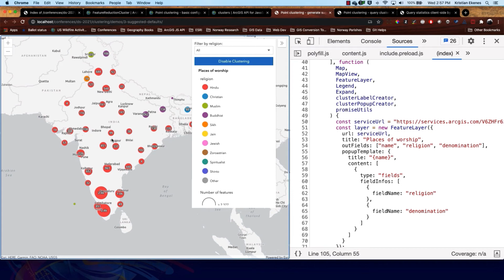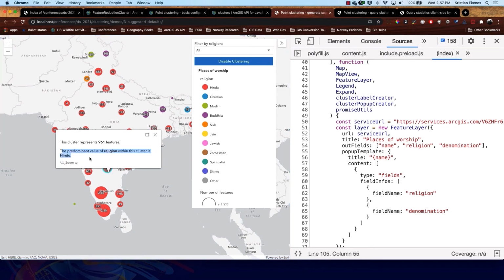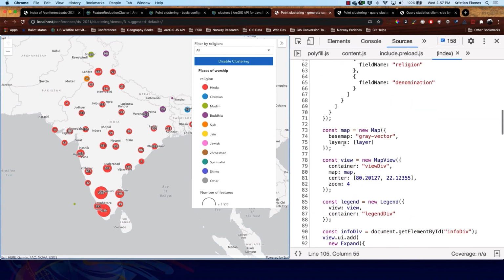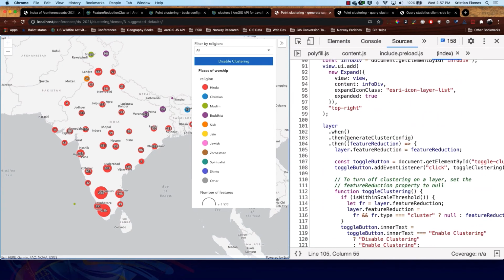So how do I get this nice label? And when I click this pop-up, how do I get this nice pop-up that tells me what that predominant religion is, along with the number of features? So here's my code off to the left here, and I've created this generate cluster config function. As you can see, I call that when the layer loads, and when that promise resolves, I simply set it on my layer, and I get this nice pop-up and label configuration.